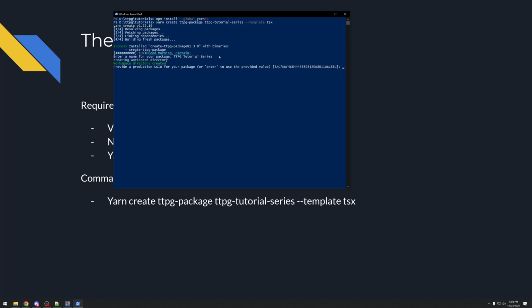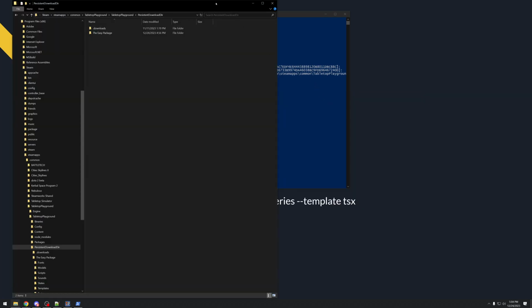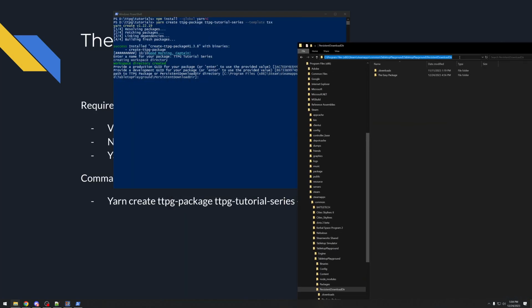The defaults are fine. Same with the development version. There are 2 GUIDs for this setup. We'll get into why in a little bit. The next thing is, where is that package directory? This is the directory that TTPG wants stuff to be in. And the workspace asks that so it can kind of copy stuff a little bit. It's complicated, but you'll just need to enter it in.